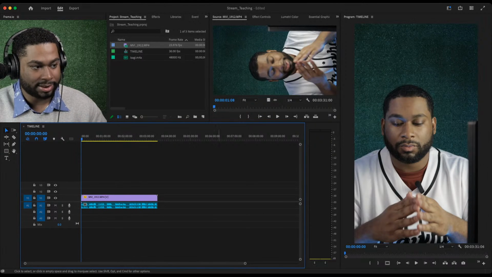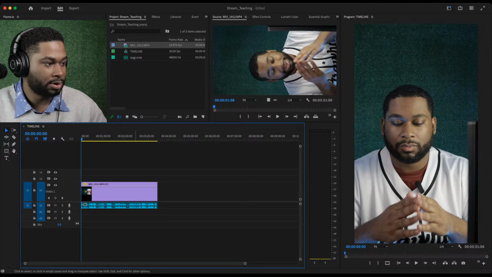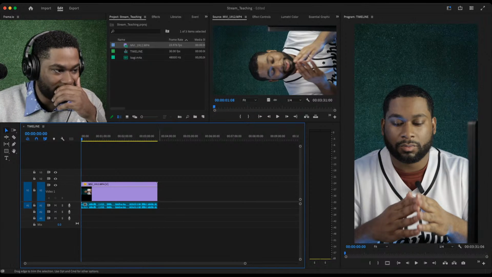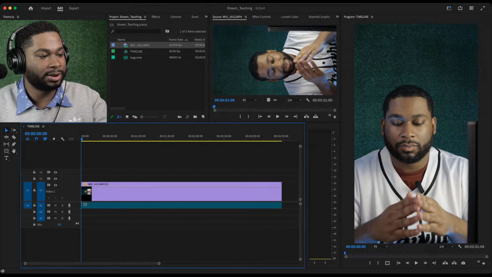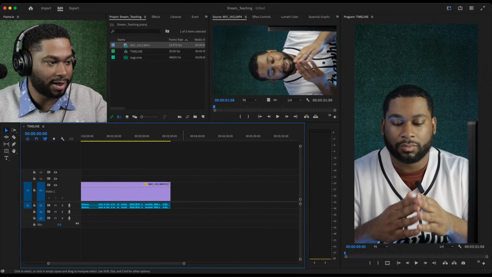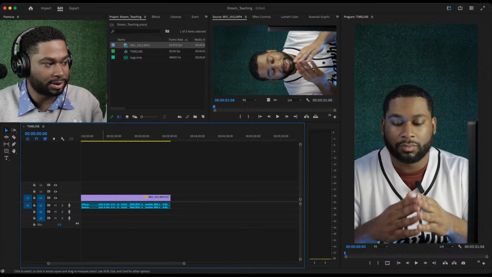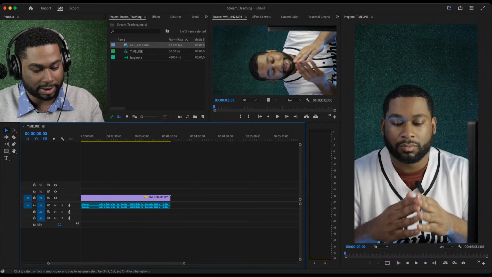So these lines, let me click it. I can't even put my cursor over it to show you. So the thin white lines right above and right below the purple section, inside those lines is a track. So this is track 1 where it says V1, V2 is track 2, V3 is track 3.